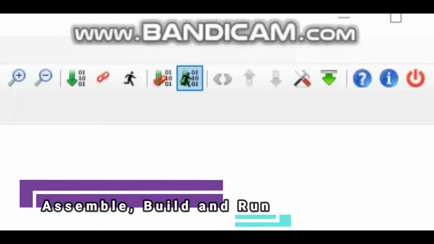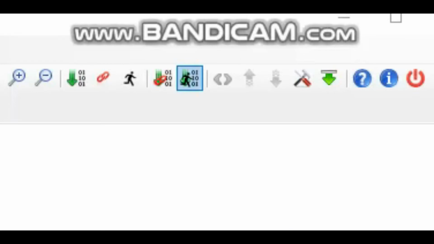Assemble, build, and run. Similar to assemble and build, here along with assemble and build, the final executable that is produced is also launched. Comment or uncomment. These comment or uncomment the selected line or block of code.